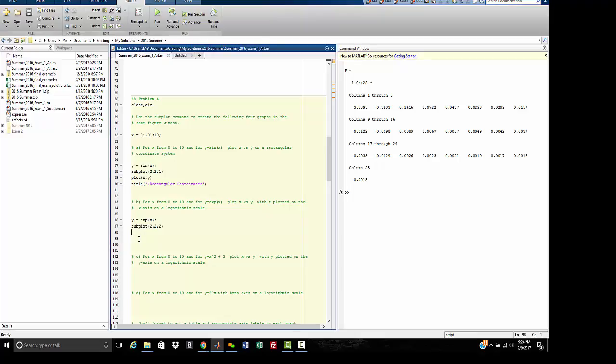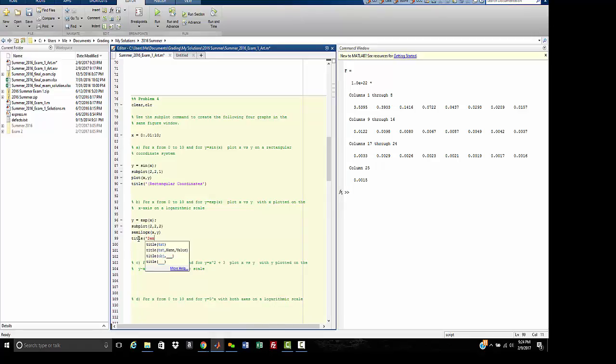Okay, so a brief moment of insanity. So this is a semi-log x, and that's going to be of our x and our y values, and we'll do a title here. Semi-log x plot.